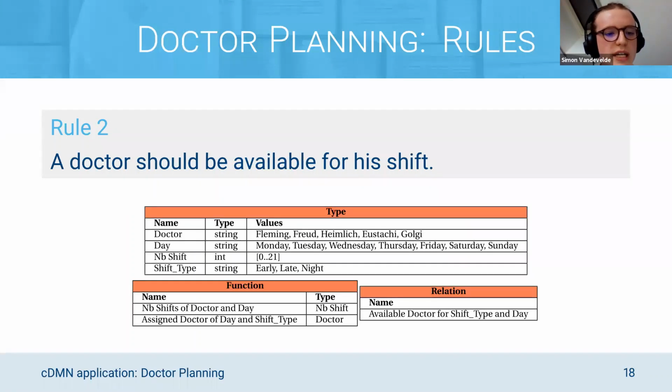All right, then rule 2, a doctor should always be available for his shift. In order to do this, we introduce the type shift type, which represents the early, late, or night shift. We introduce the function assigned doctor of day and shift type, which will be used to represent whether or not a doctor is assigned to a specific day and shift type. So this could, for instance, be Golgi assigned to Monday, the early shift. And we introduce the relation available doctor for shift type and day, which will be used to represent whether or not a doctor is available for a specific shift type on a specific day.